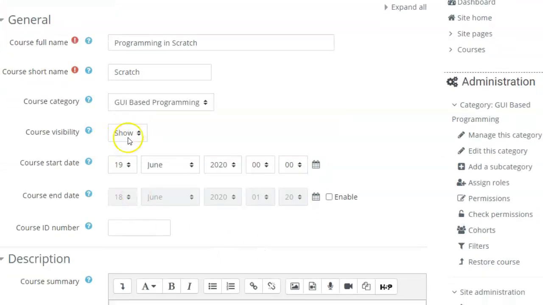Course visibility, do you want it to be shown on the website or not? Course start date and end date. If you have a specific duration for which you want the course to be available, you can specify the start and end dates, enable the end date, and then specify the date that you want. So I do not want to specify any end date as of now. I will keep it disabled. The course start date and the time also can be specified.